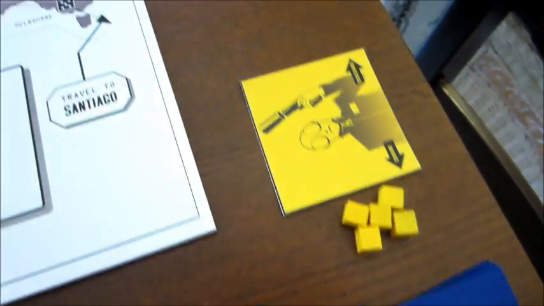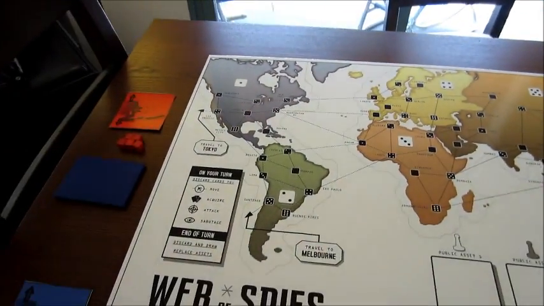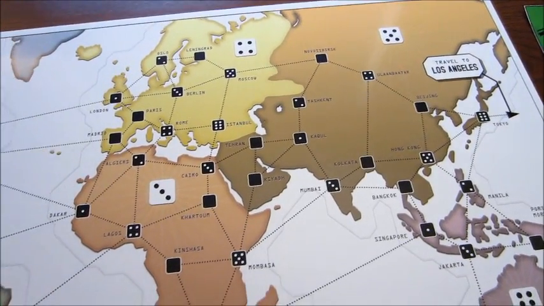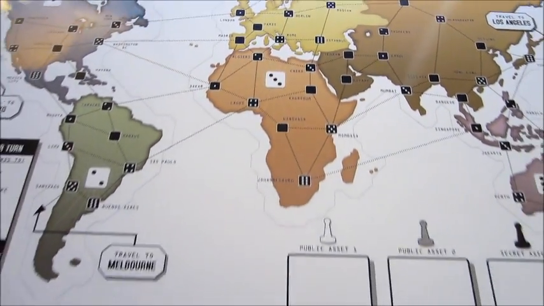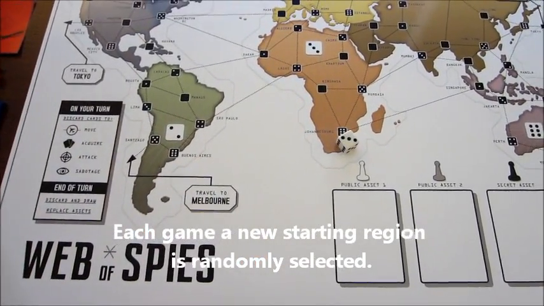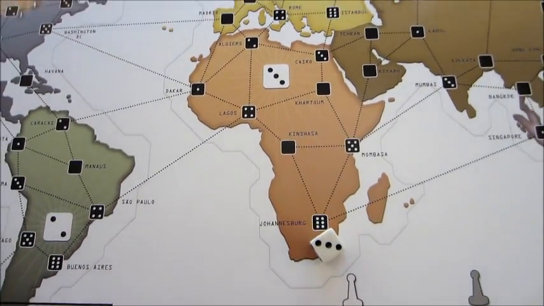So now that each player has their starting assets, we're going to be determining where in the world we're going to begin. So we're going to determine that region by rolling the white dice. So here we go. 3. So we are actually starting in Africa.